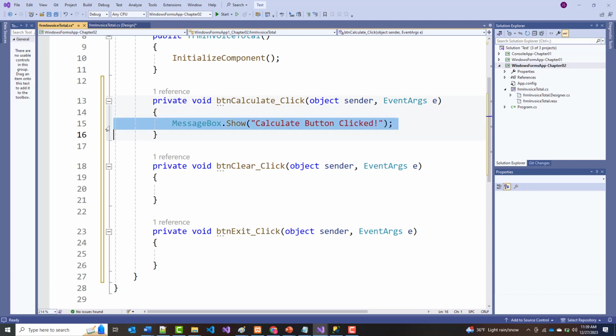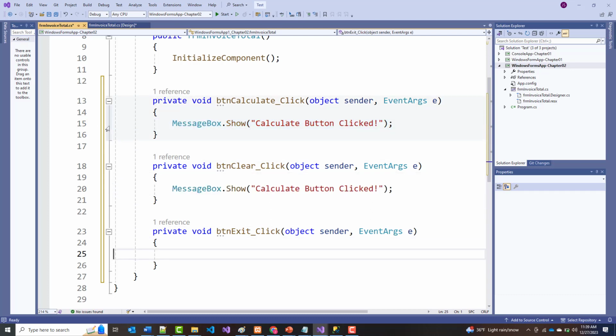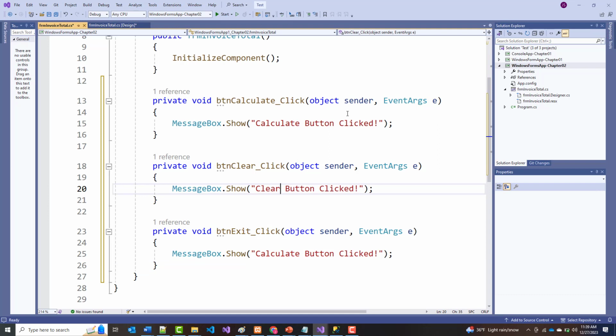Now I'm going to copy this, and I'm going to put it here, and I'm going to put it here, but I want this to say "Clear button clicked", and I want this one to say "Exit button clicked". All right, that's all I've done so far. Let's do a File, Save All, and let's run the program.